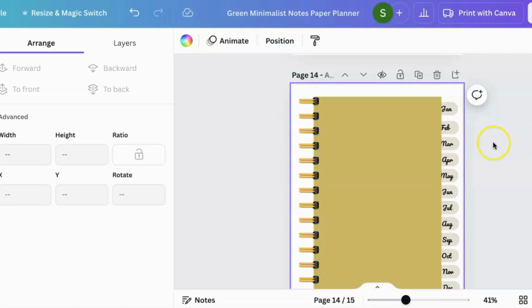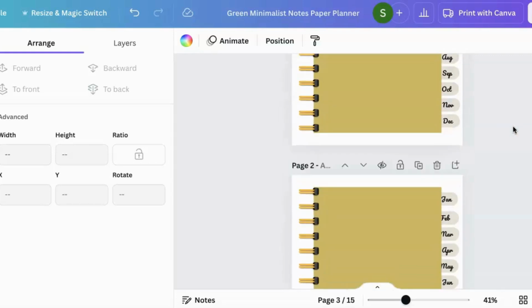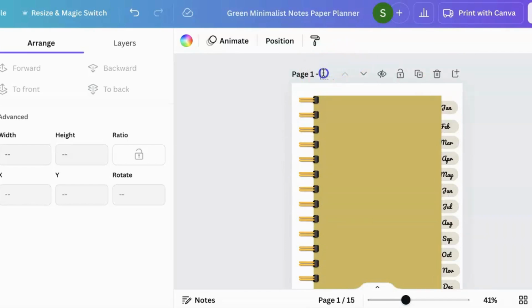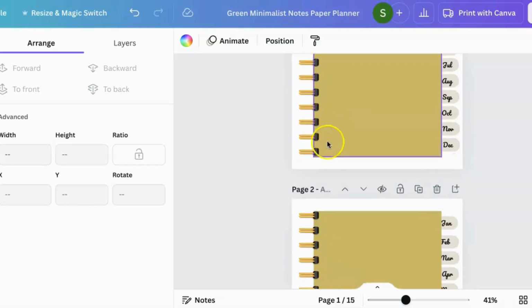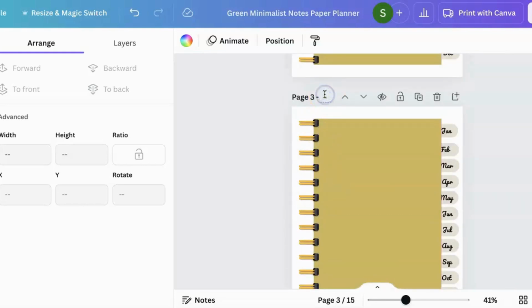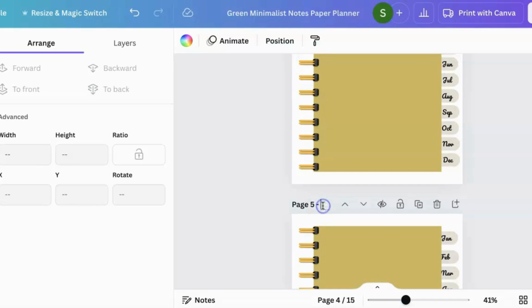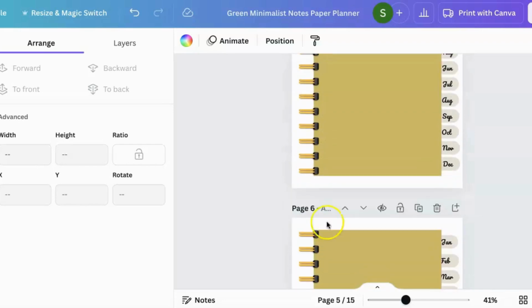Now this is where the hyperlink takes place. What we're going to do is go back up. This right here, the first page, we're going to go to page 1 and call this our title page. And the next page is going to be January. The next page is going to be February. The next page is going to be March. Okay, and as you can see, each page needs to be named. And I'll pause for a minute and fill out all those pages.